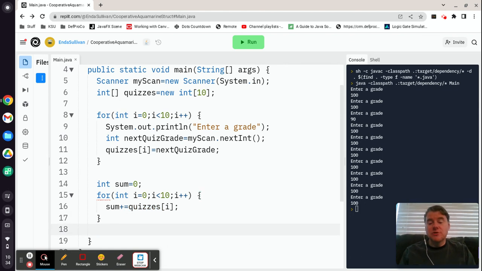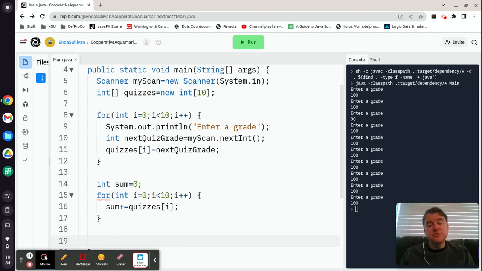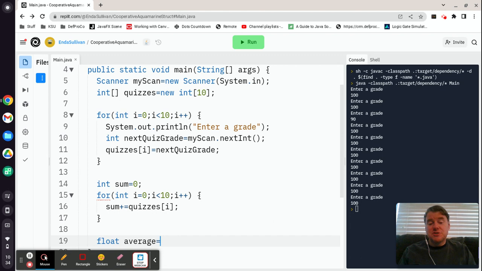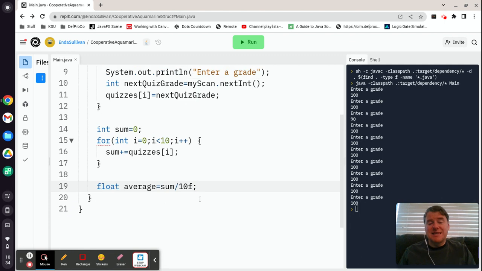So at the end of this loop, sum is equal to the sum of all the grades that the user entered. We know the user gave me 10 grades, so to calculate the average, I just need to take the sum and divide it by 10. And I'm going to have to specify 10f here because I do need it to come out as a floating point number. If I don't put that f, this is an integer and this is an integer, and therefore it will just give me integer math, which is not what I want. I want floating point math. So that f is important, otherwise you're going to get the wrong answer.